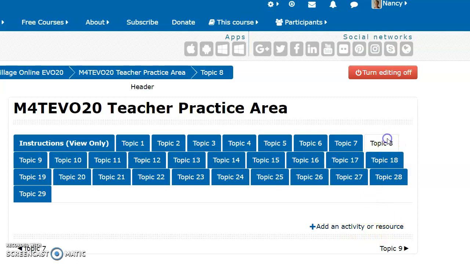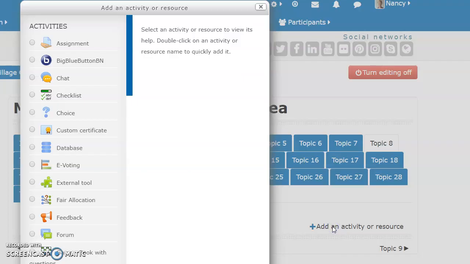And then I'm going to go into topic 8, seems to be free. And I'm going to add an activity or a resource. And what we're doing here is we're adding a resource, and it's called that because an activity is something that students can interact with, and a resource is just kind of a one way from the teacher to the students.